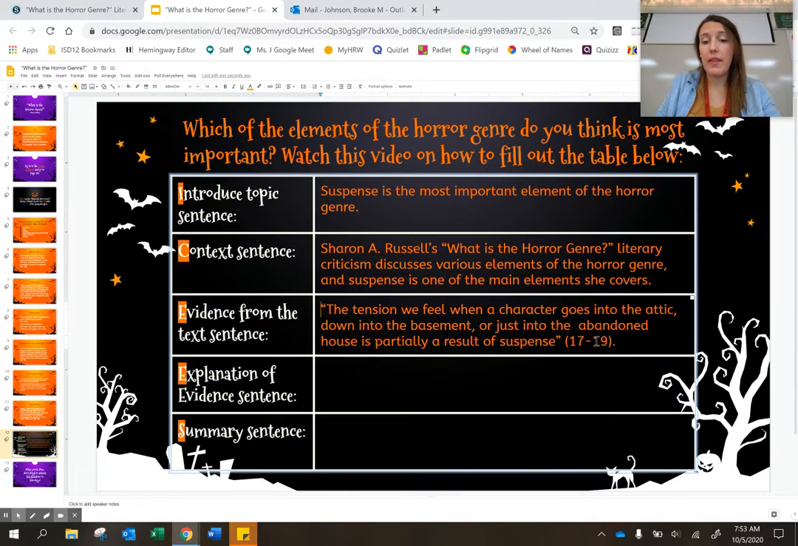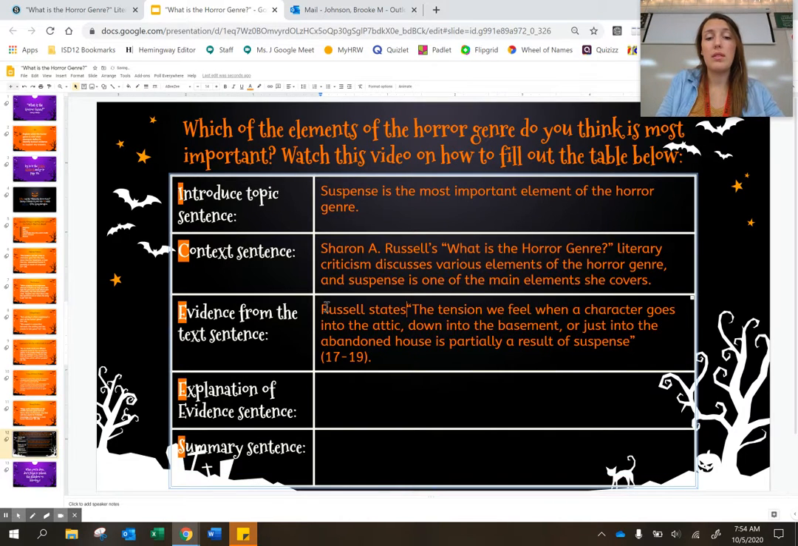Just to begin this, when you copy and paste this, it's a full quote. We know it's a quote because it has quotation marks, and it has the line numbers, and it ends in a period. So the only thing I'm going to add is Russell states. So I'm just repeating again that she's the one who said this.